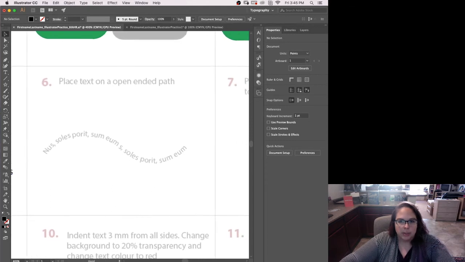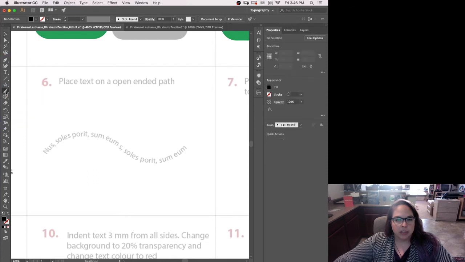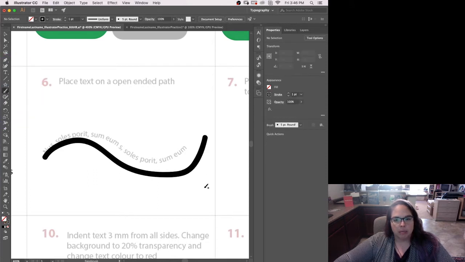Another cool thing you can do with text is place it on a path or any kind of line or shape that you want to make, which is kind of neat. So for this one, I'm just going to use the paintbrush. I'm just going to make an organic little shape, whatever on earth you want that shape to be.